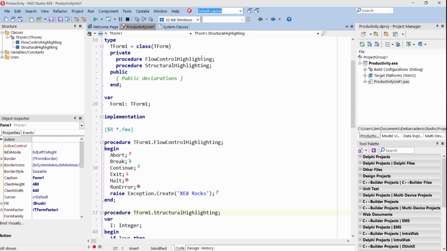So you're familiar with Pascal. You know that we have an interface and implementation section, and the prototype of your method is here. So the procedure flow control highlighting is declared here and here. Now sometimes you need to change that, and usually we have to go and change it in both places because they have to stay in sync. Well, it turns out you can simplify that without having to edit in both places.